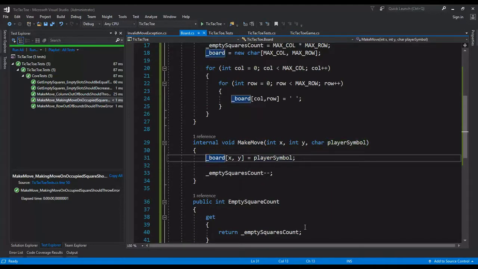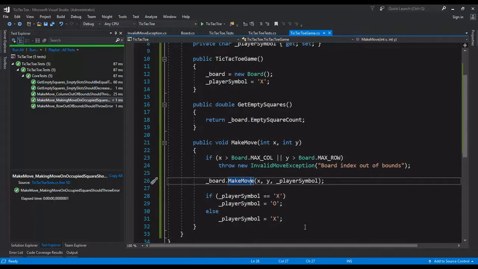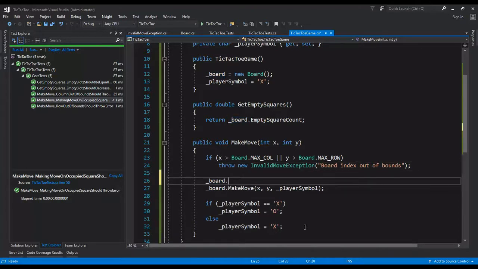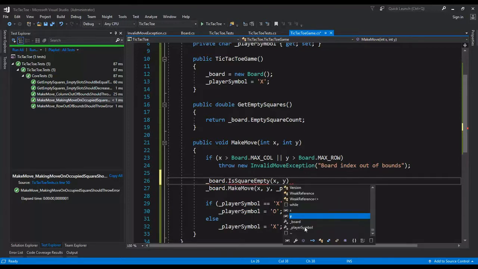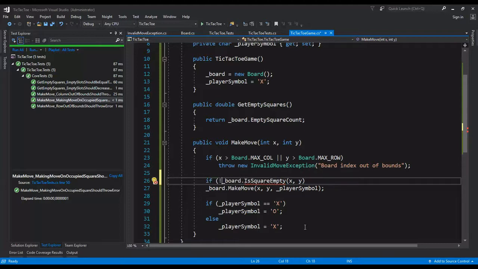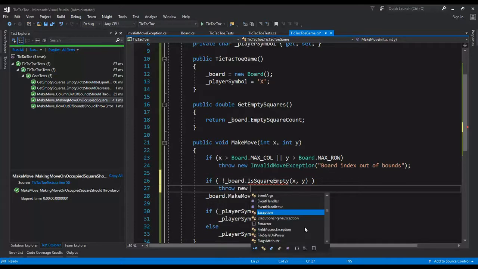So just do this. So we're going to have a new method that validates if a particular square at a particular coordinate is actually empty or not. So we have to check if the square is empty. Okay. So if it's not empty, we're going to throw an exception.